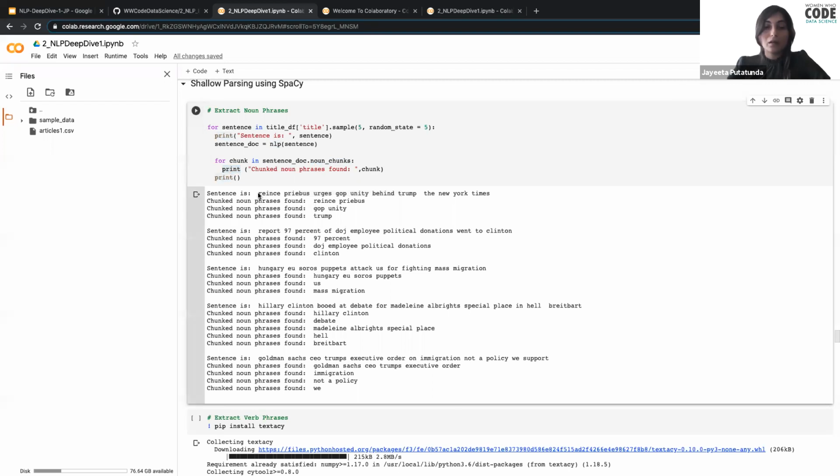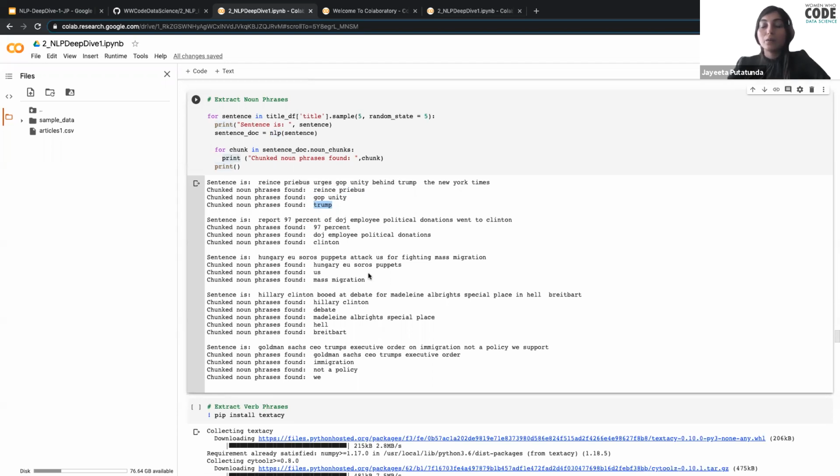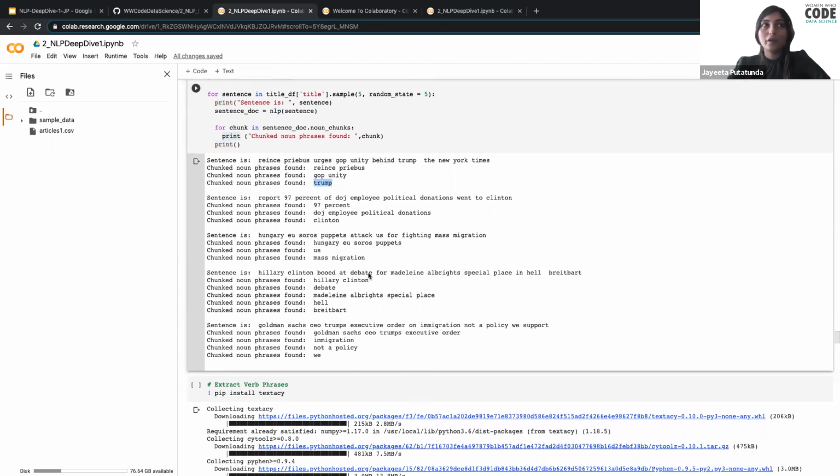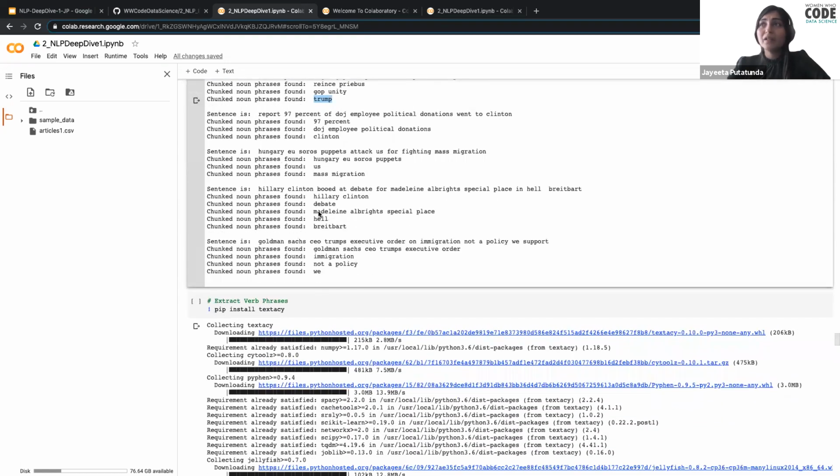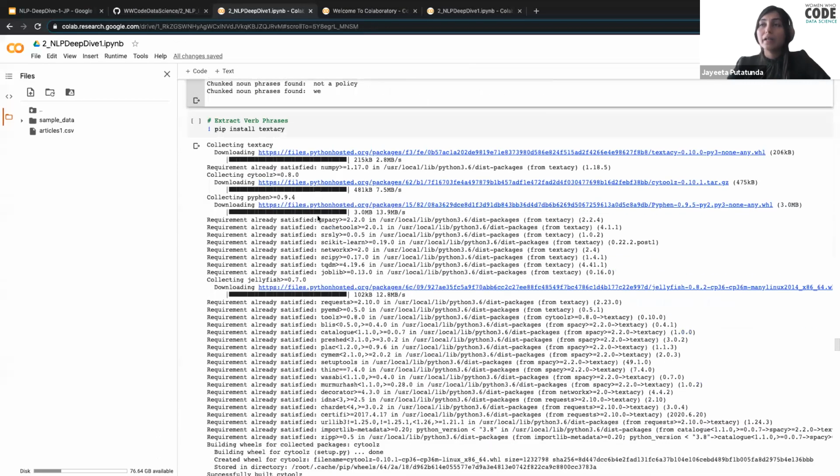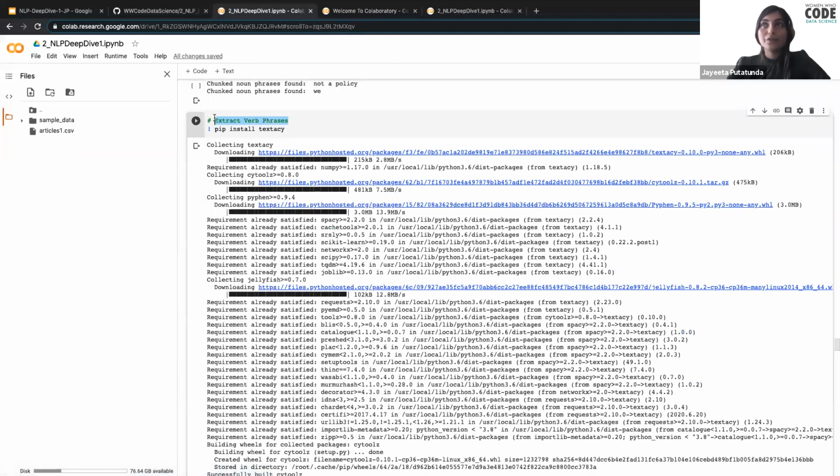And from this whole sentence, we are getting Ryan's drivers, GOP unity, and Trump as some of the nouns that have been extracted. It's really useful, right? You want to understand the context without manually reading through everything. Same here. Great. So for verb phrases, I wanted to introduce another library. It's not mandatory to know, but it does have a lot of use cases.